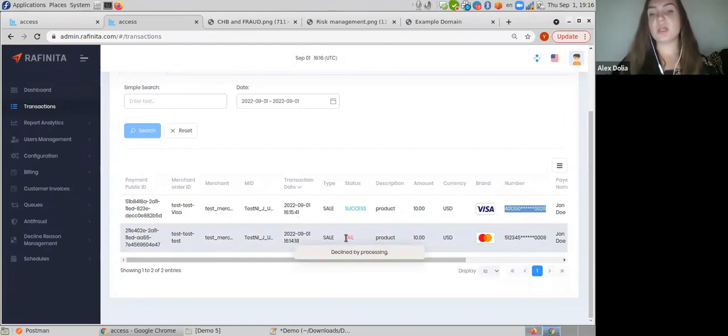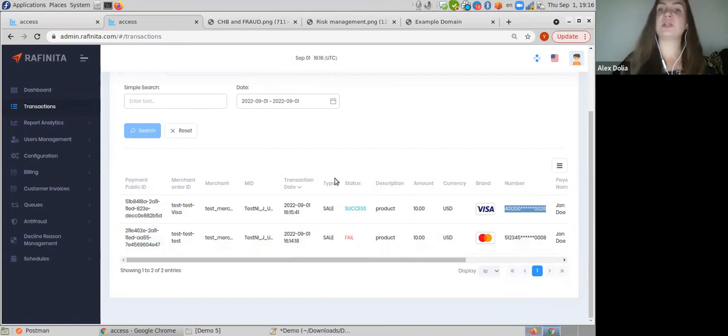By the way, this failed transaction didn't go to the connector itself. So all the anti-fraud rules stop your processing inside our system. It means that you will not need to pay for transactions to your bank that you know for sure will not be approved. So you do not need to pay for extra declines.